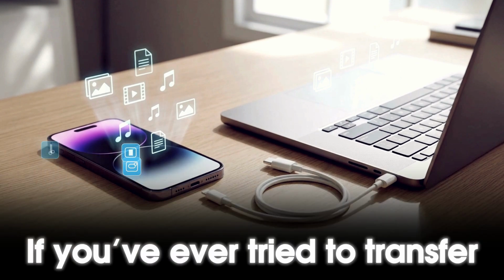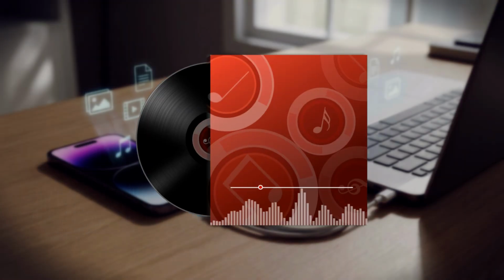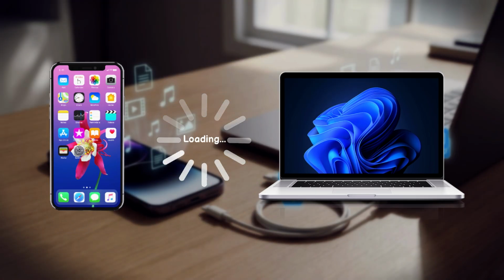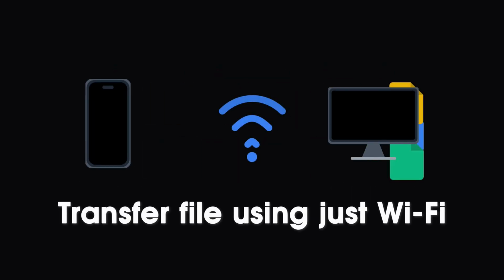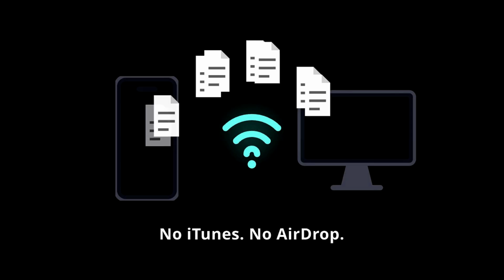If you have ever tried to transfer photos, videos, music or documents between your iPhone and your PC wirelessly without installing any apps, then this video is for you. No cables, no third party, just Wi-Fi, and it actually works. Stay with me, because once you set this up, you will never need iTunes or AirDrop again on your Windows. Let's check this out.